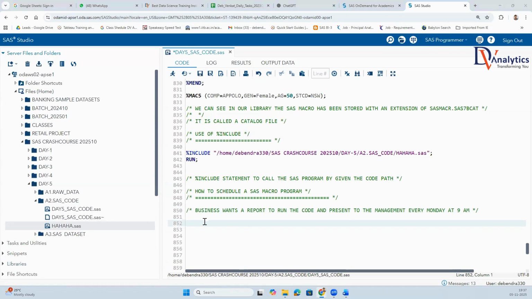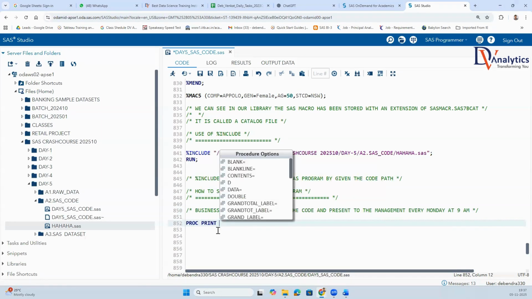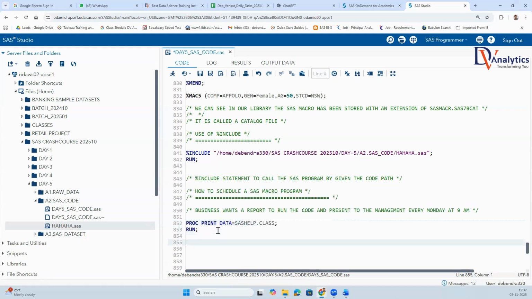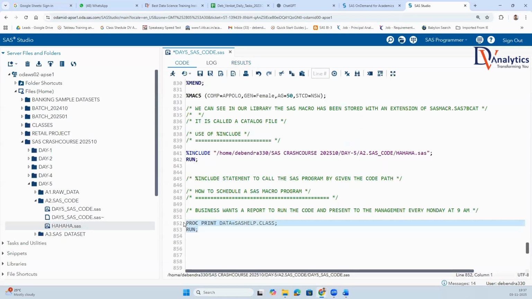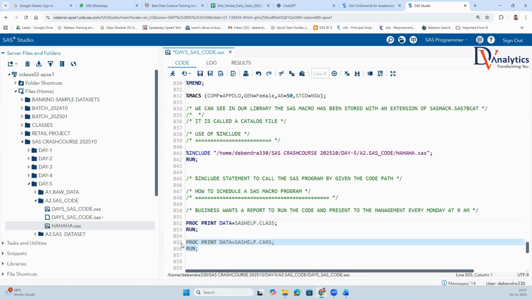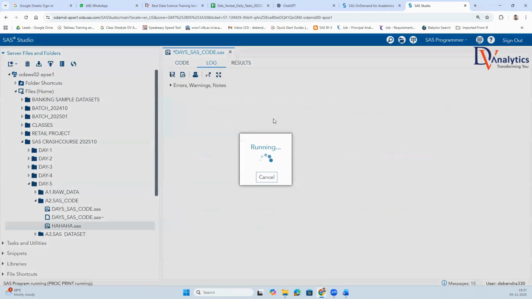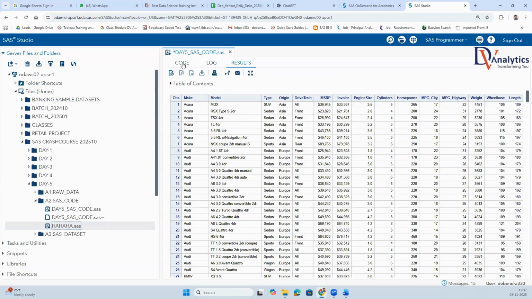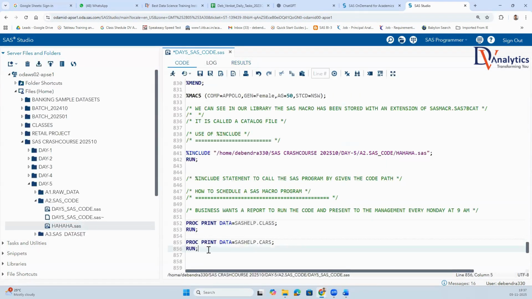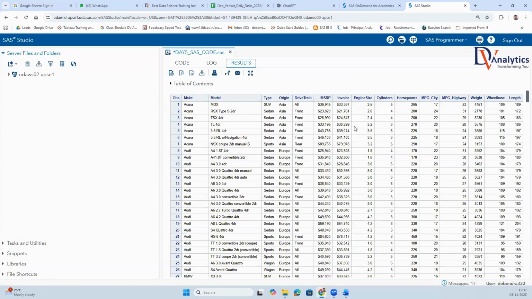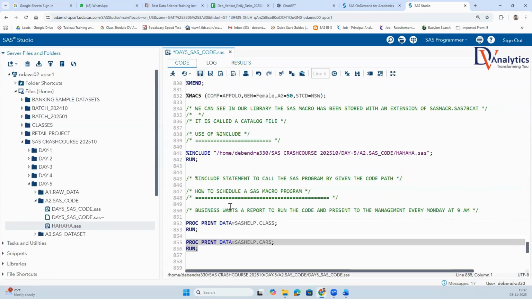I'll give some example here. I write proc print data equal to sashelp.class. If you run this program, you see the output is coming like this. Next, I write the program here, sashelp.cars. Now, if I run this program, what is happening? It is giving the report about the car supplies. Now, one is the class output, one is the cars selling output. Two reports are coming like this.